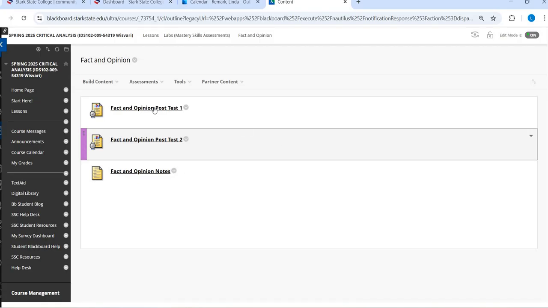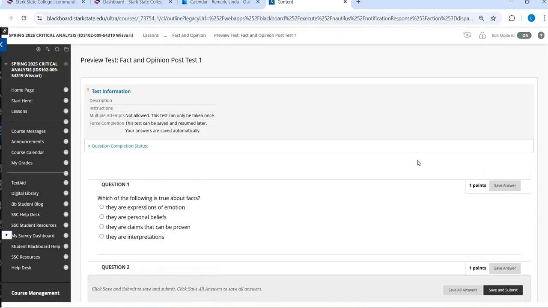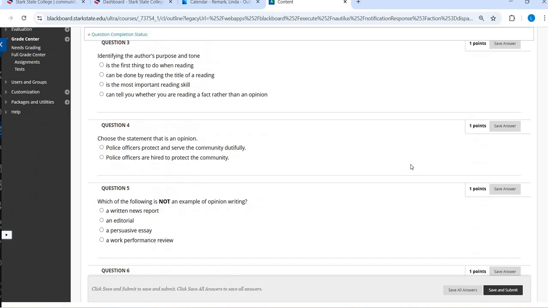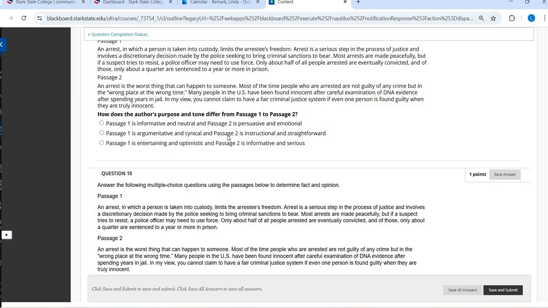So when you go to take these, they're all going to be a series of multiple choice questions. Some of them will just be about the concepts, and then some of them will have you do some reading and answering questions about the passage.